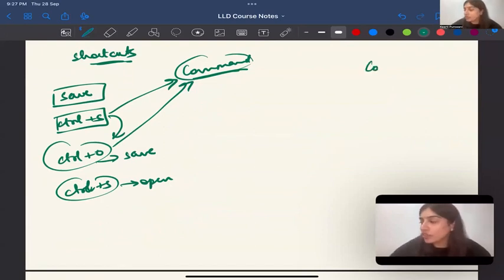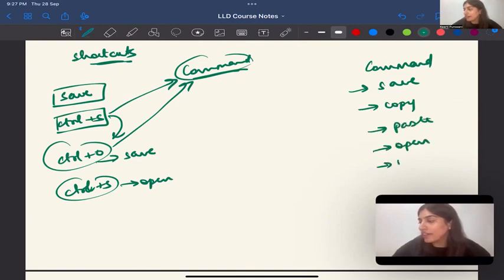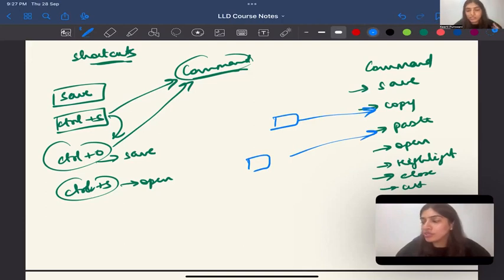Basically, how it is going to look is that there are going to be a bunch of commands. There is going to be save, copy, paste, open, highlight a text, close, cut, whatever it is. Now tomorrow, if you want to configure the shortcuts, all you have to do is say this menu option is going to do this, and this menu option is going to do that. You can change it on the fly. Yes, delete is another command, right?